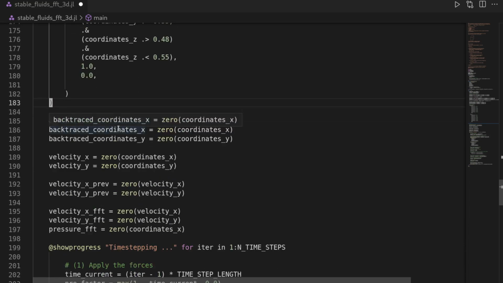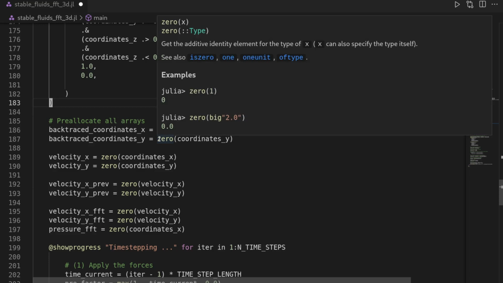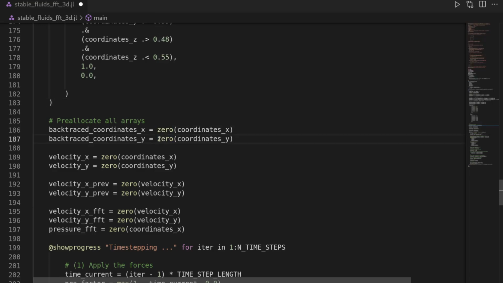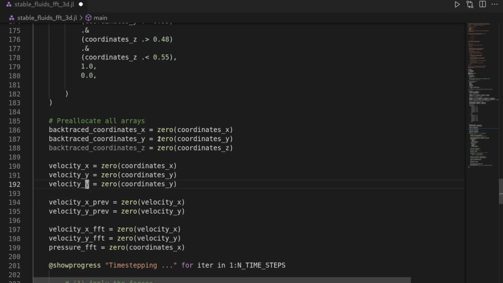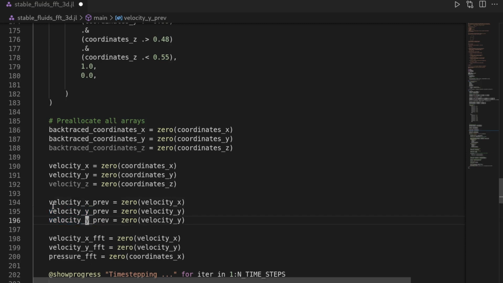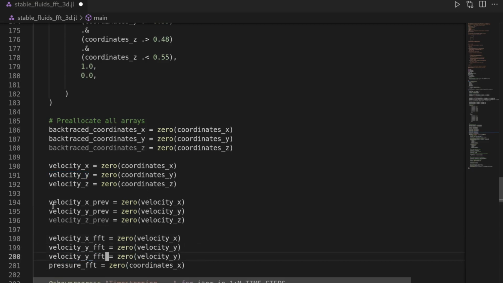Okay, then let's go down and look at the pre-allocation of the arrays. So we now also need pre-allocation for the additional dimension. So let's do a backtraced coordinates in Z, which has the same shape as the coordinates in Z. The velocities in Z have the same shape as the coordinates in Z. And here you also see we are starting with a 0 initial condition, similar to the scenario in 2 dimensions. And then we have it in Z, a previous component. And in the Fourier domain, we also have a Z component.